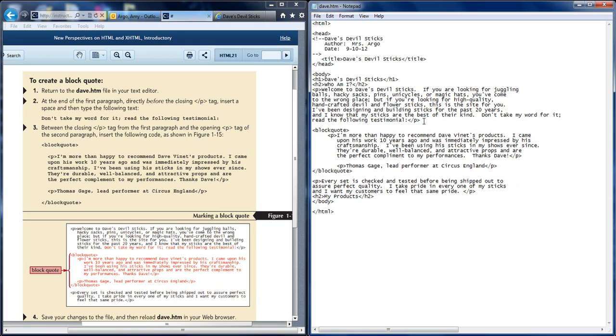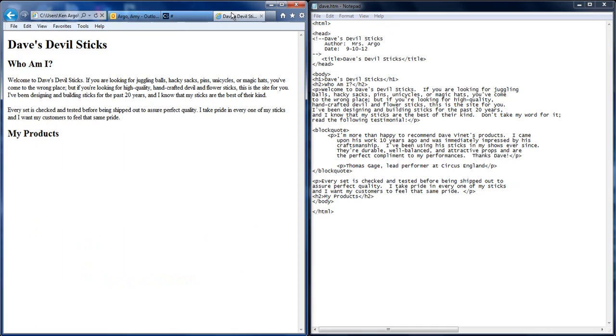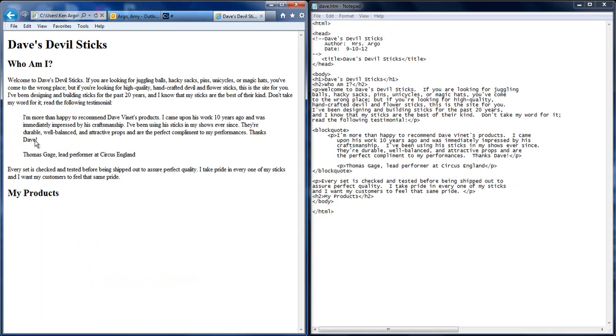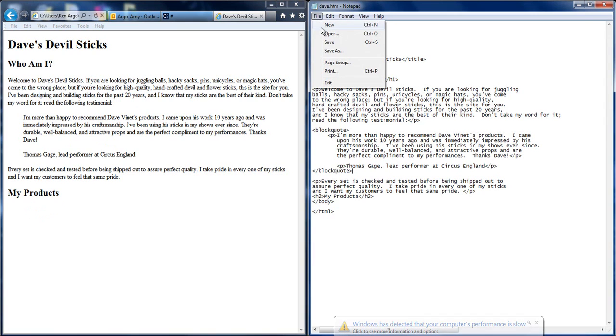Okay, so now let's go up and save it. And let's refresh it and see what we have. There we go. We've got a nice little indentation here, and we've got it spaced out correctly the way that we want. Sounds good. We're going to make sure it's saved.